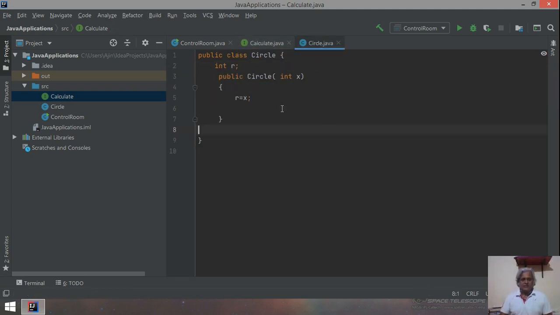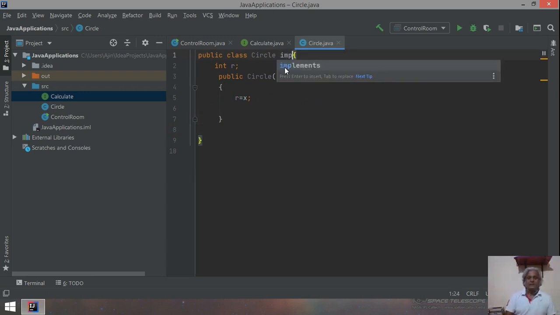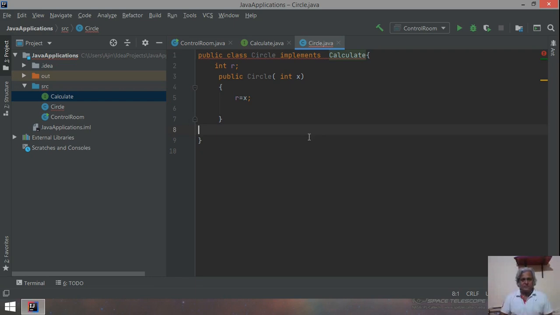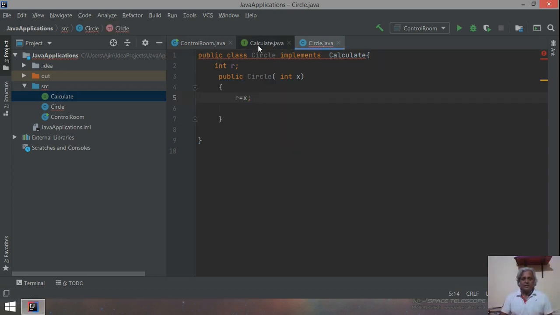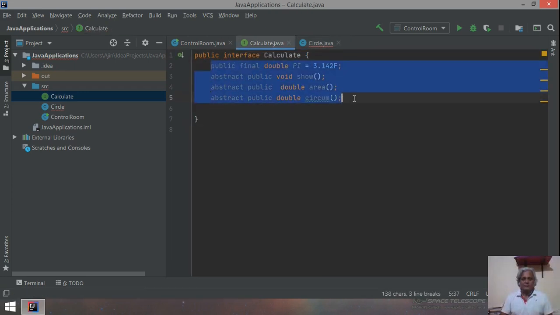So I go for another class called Circle. This is my public class Circle, and it has the radius r and one constructor. Then I want this class to implement the methods which are offered by Calculate. Now you see, whenever it shows an underline, it asks you to override those methods. So we have three methods which are just abstract, and we need to simply define them.